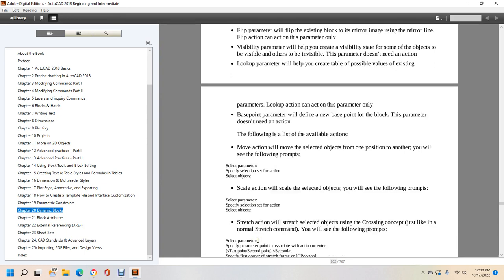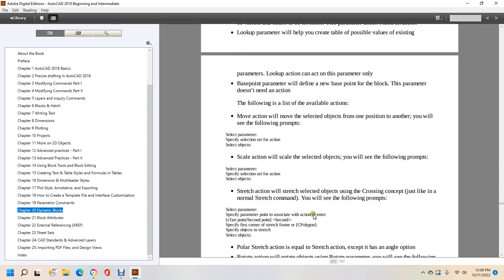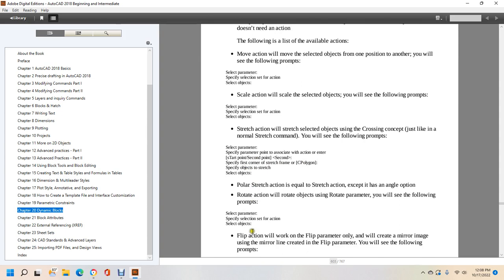Stretch action will stretch the selected object with a crossing selection, just like the normal stretch command. You'll see the following prompts: select parameter, parameter point associated with the action or center of target point, start point, second point, first corner, second corner, crossing polygon, specify objects to stretch. Polar stretch action is equal to stretch action except that it has an angle option.